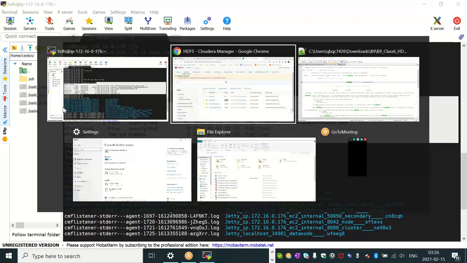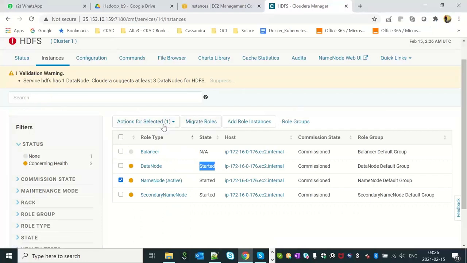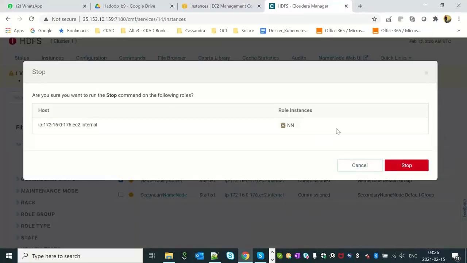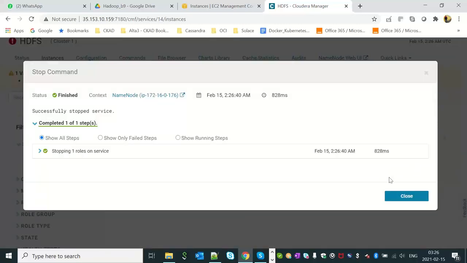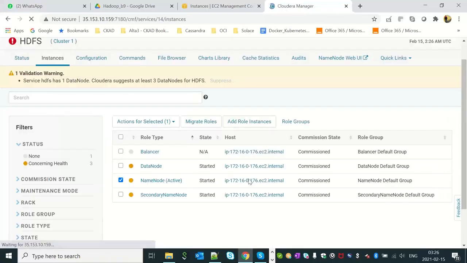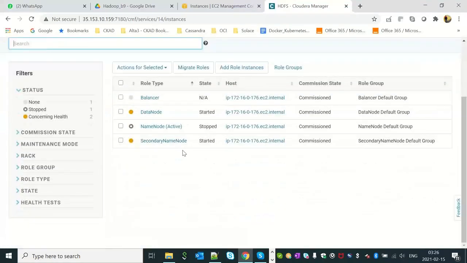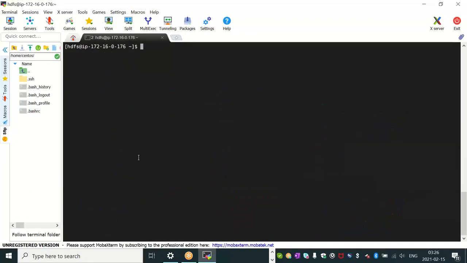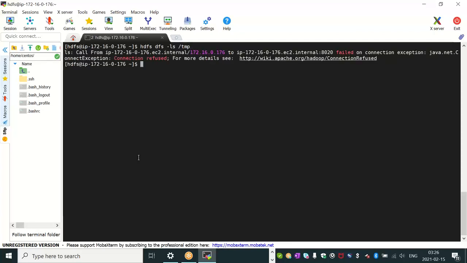Now, if I just stop my name node, although there is no data stored on the name node, now it is appearing as stopped. Let's try to do the same ls on temp again. So it says connection refused, not able to connect to this server. This server is basically our name node, and the port over which the name node runs is 8020.